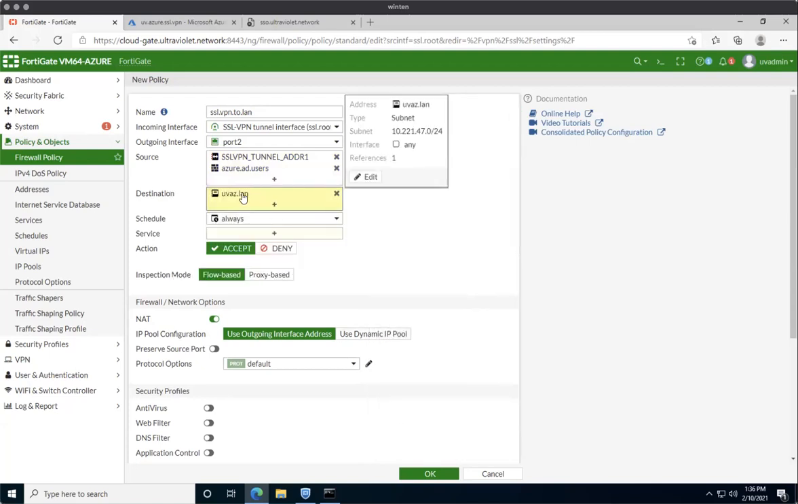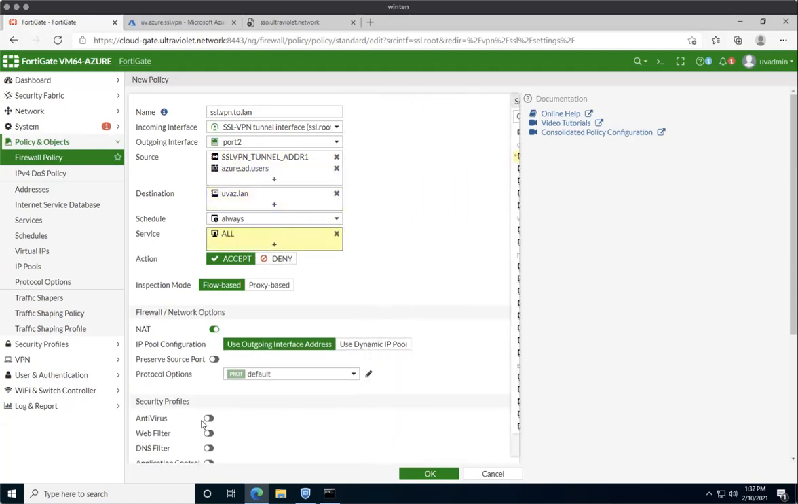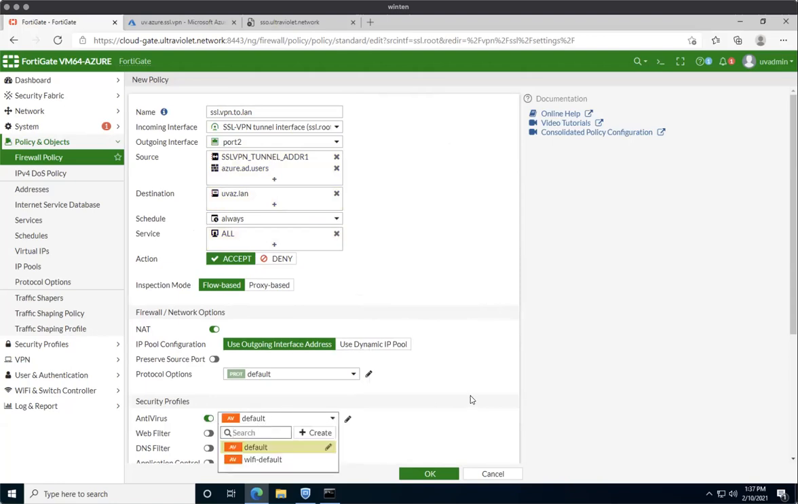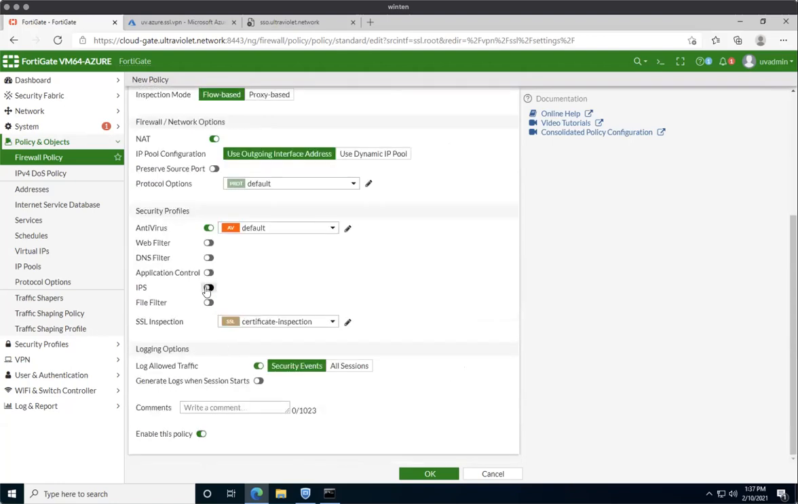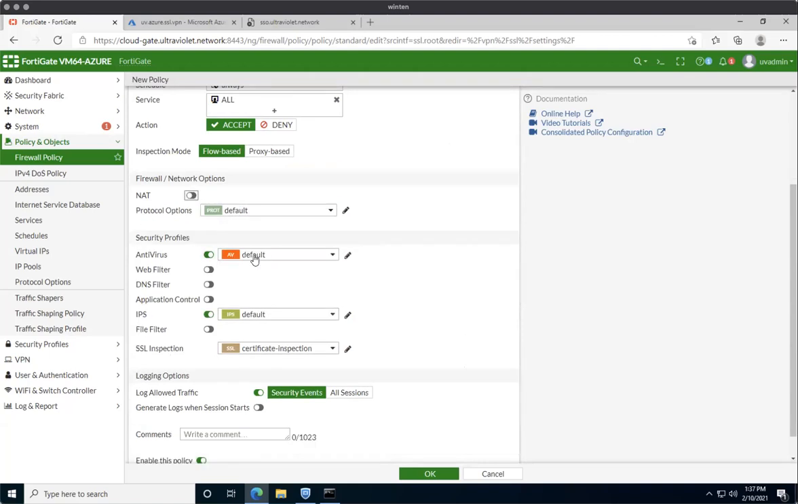So if you look at this, remember we tried pinging that earlier and nothing. The service is going to be all in this case. However, you may want to figure out what your required ports are and only enable those. For security profiles, I almost always enable antivirus and IPS. This is where most lateral movement attacks occur from.